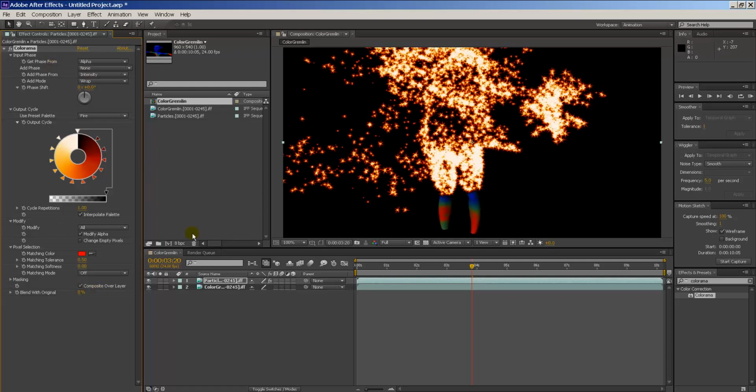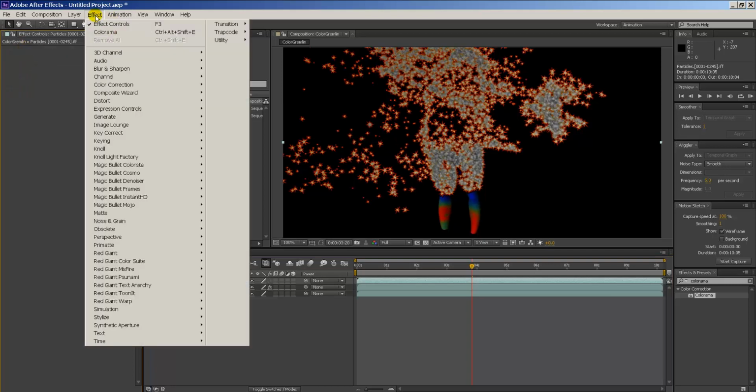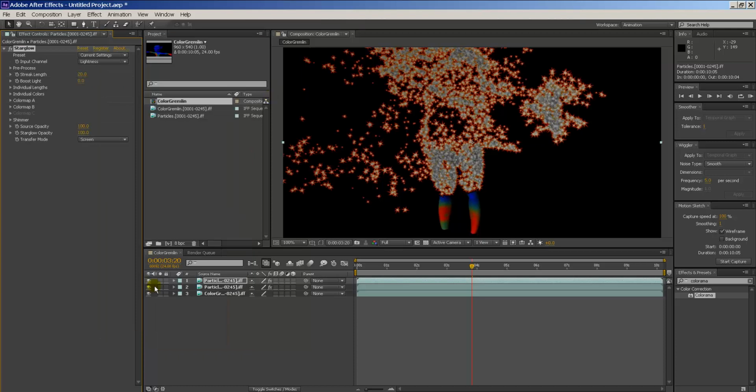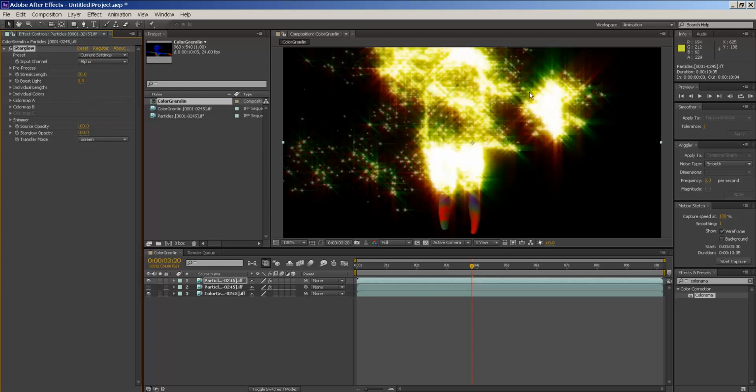What I could also do with this is duplicate this. So I'm going to take this particle layer and duplicate it. Now I have two particles on top of each other. On the top one, I'm going to get rid of Colorama, and I'm going to add in, under Trapcode, Star Glow. I'm going to turn off this bottom particle just so I can see what this one's going to be doing. With Star Glow, essentially it's going to make little glimmers or glistening things on here. If I again choose one of these things like alpha, you can see how alpha just gives me star glow all over the place.